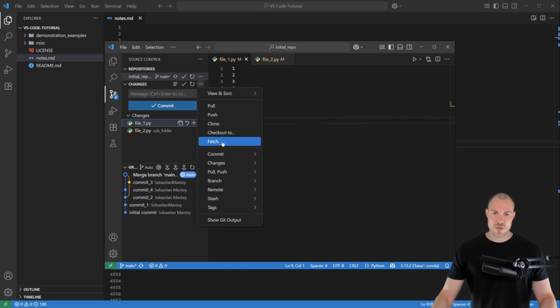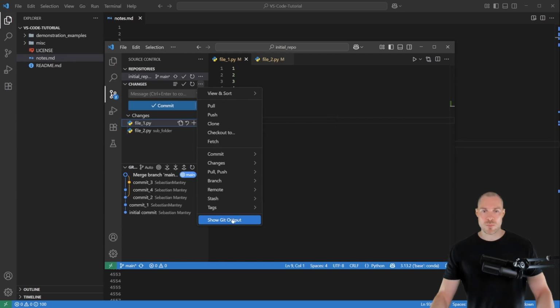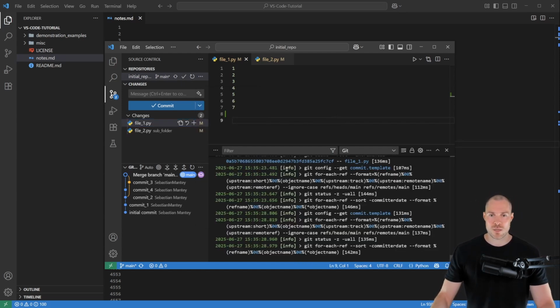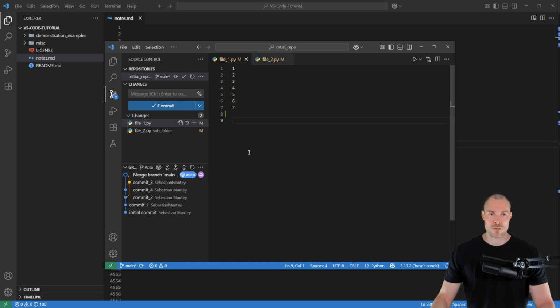And then here you have a list of all the available Git commands. And then here at the bottom, you have this show Git output command, and this simply opens the output panel, showing what commands are run under the hood, what Git commands are run under the hood.